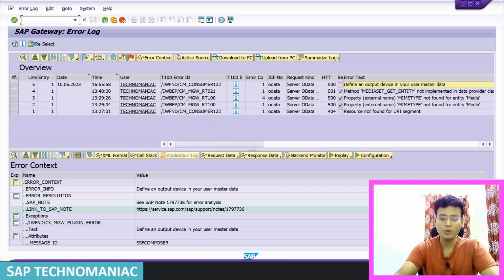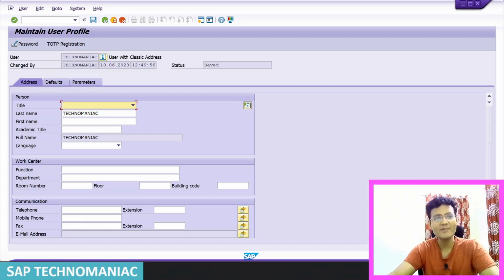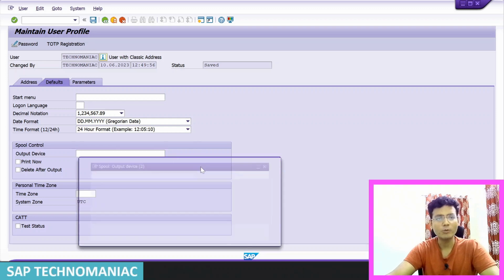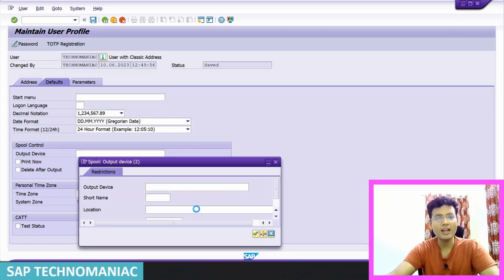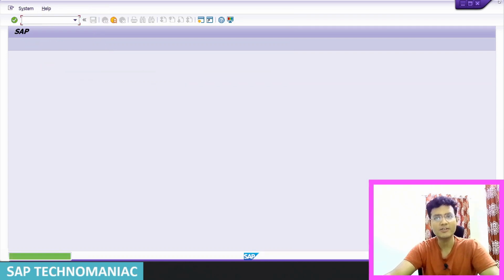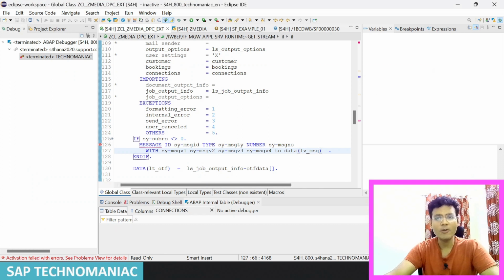To fix this error, you have to go to the SU3 T-code, not SU3 SLS, SU3 code, and you have to come to the default parameters, and you have to maintain your output devices. You can do F4 help and see what all the output devices are. In my case, there is only one output device. Let me save it. By doing this, I will fix this error, and now I will not get this message as well.